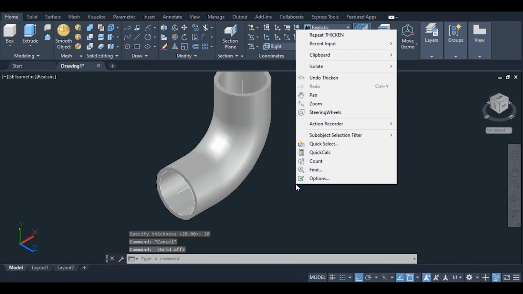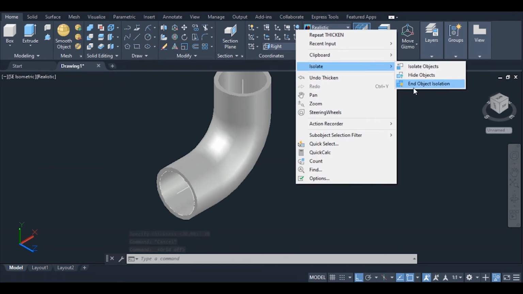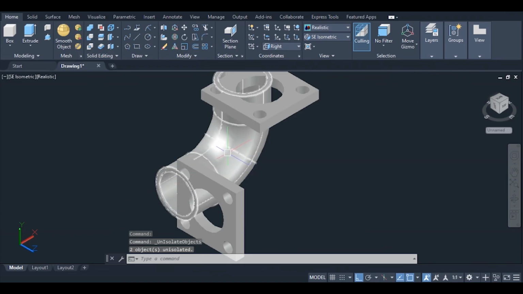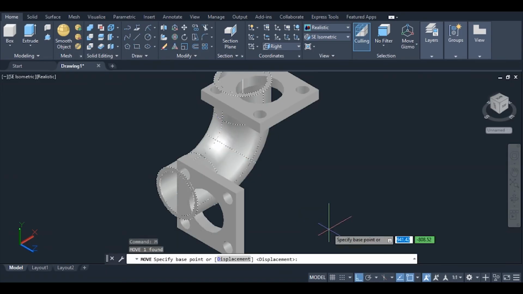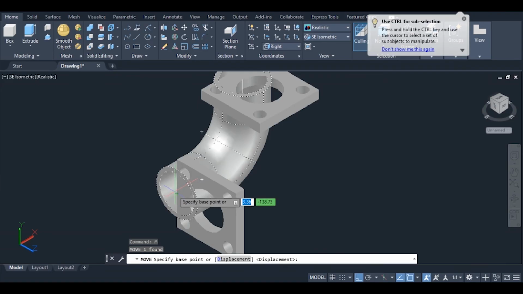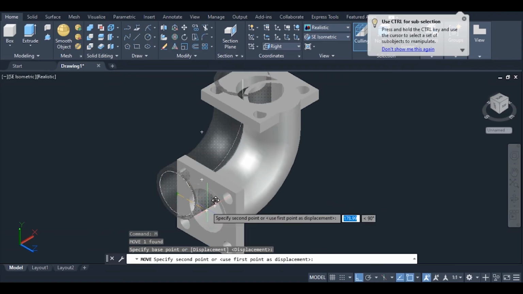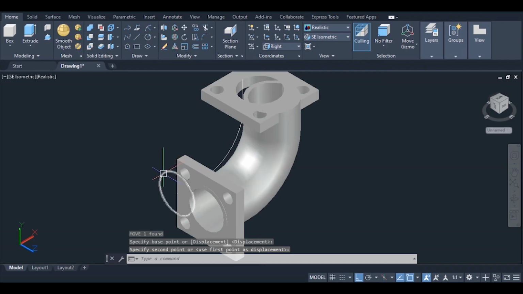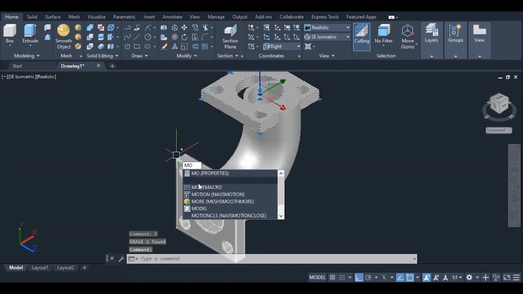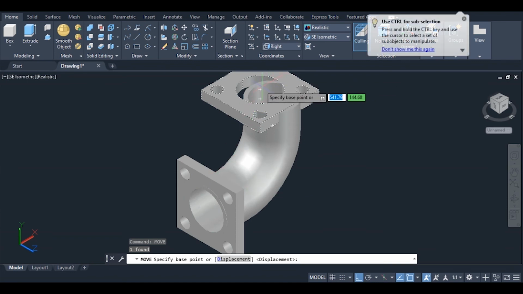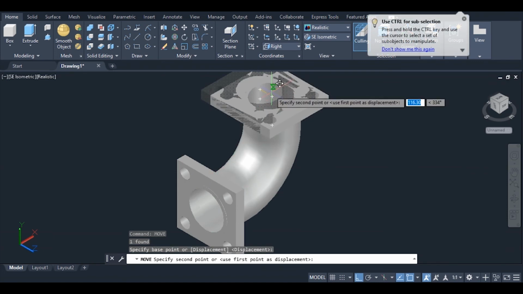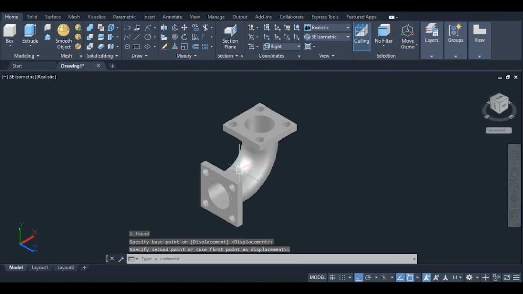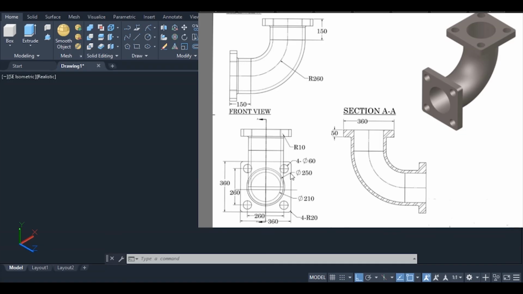Right click, isolate, and object isolation. Now click on this object, type move, click on this center point, the center point of this circle, then we can erase these lines. Click on this object, move, click on this center point, the center point, okay, we shall have to fillet these edges radius of 20.